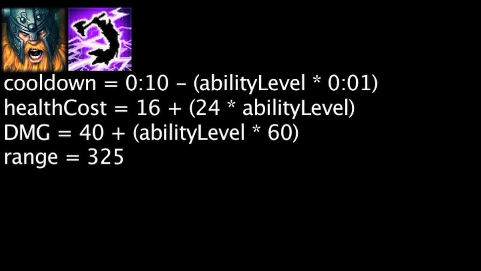Reckless Swing has had its base cooldown increased by 3 seconds. Base damage dealt has been reduced to 25 plus the ability's current level times 45, but will now deal damage equal to Olaf's attack damage times 0.4.